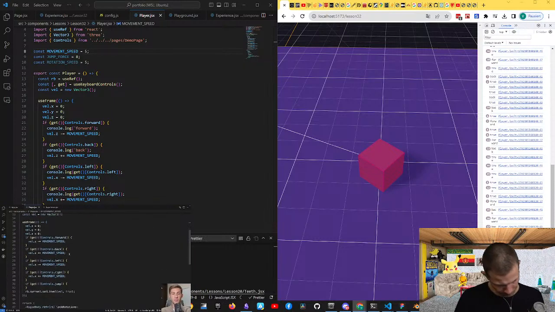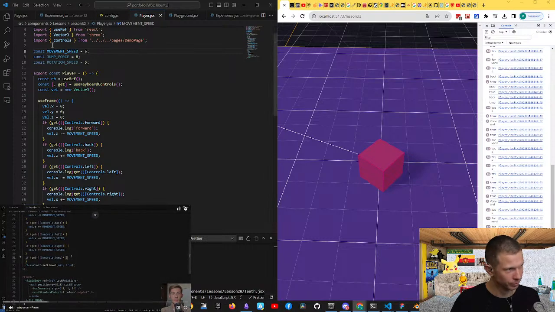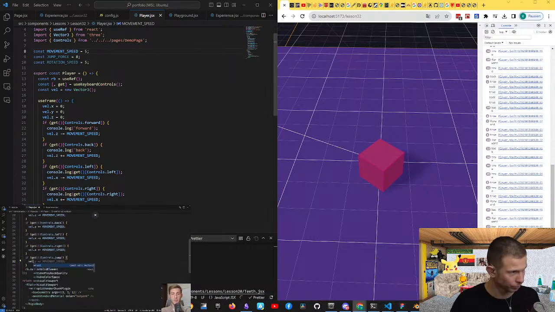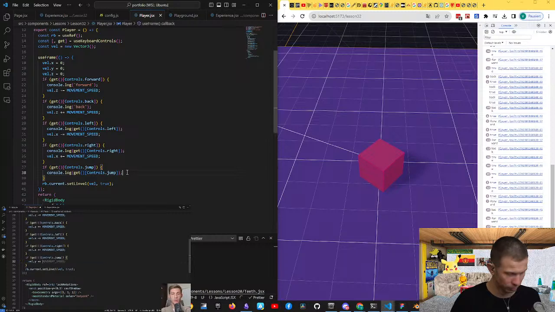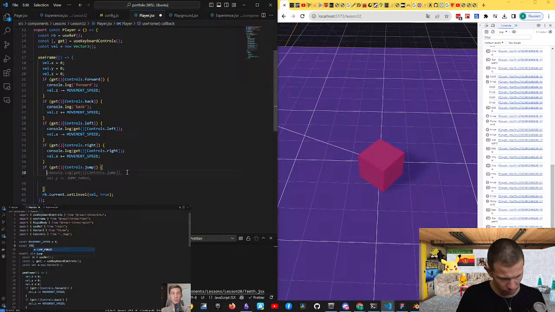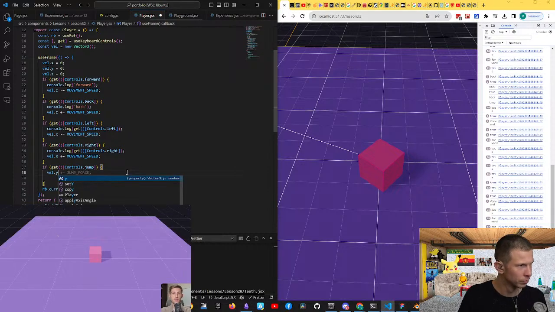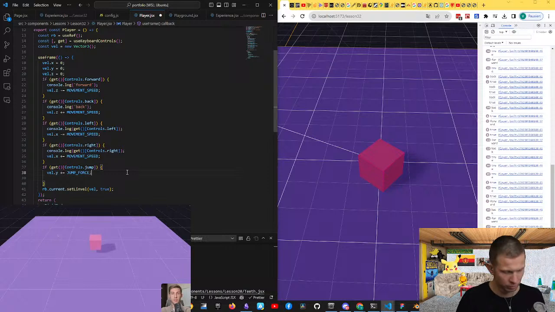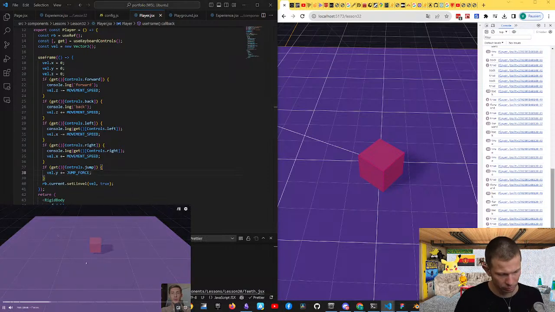Let's add the jump movement. So if it's a jump, vel.y plus equal jumpForce. We need a separate variable to define the jump force. So const jumpForce is equal to 8. Let's try it. And it's jumping, and then it's very slowly getting back to the floor.